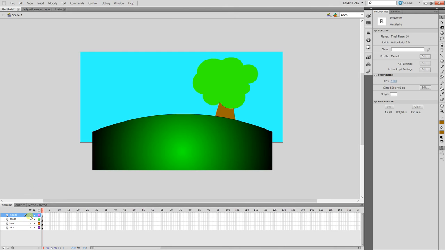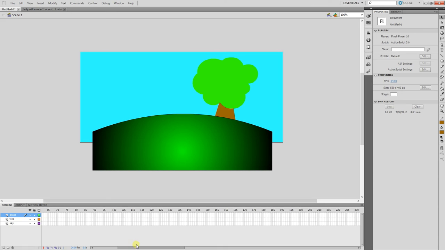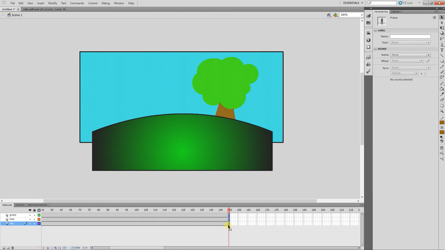I've just got a series of layers. I'll just take out clouds. So I've got grass on the top layer, just a basic tree and a sky. First thing we do, once we've got those layers in, let's go to frame 150, and I'm going to press F5, so we've got 6 seconds. So over 6 seconds, something's going to change.